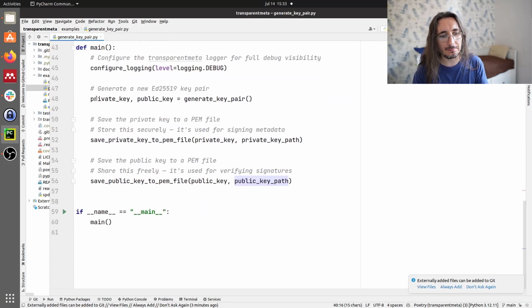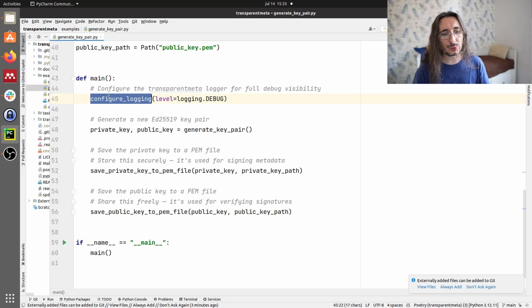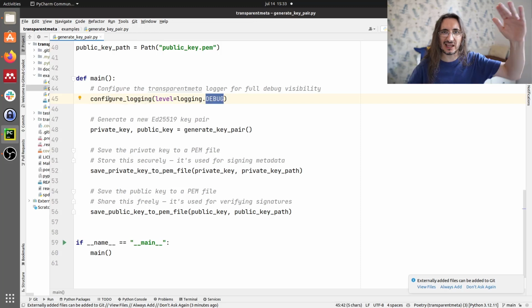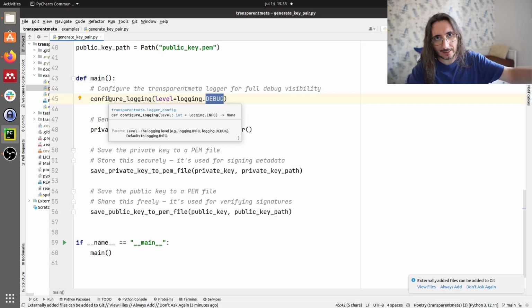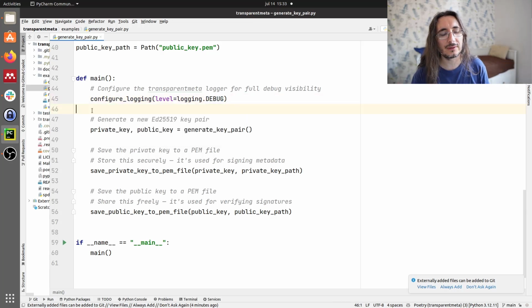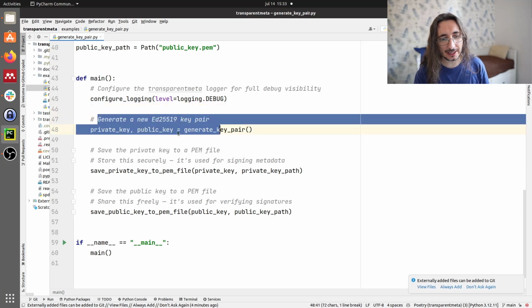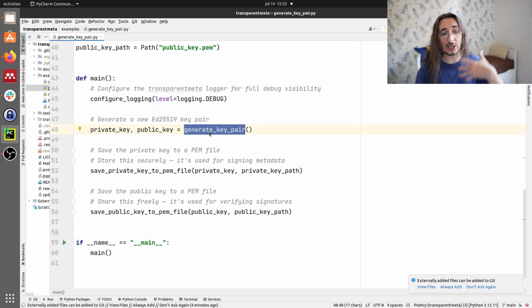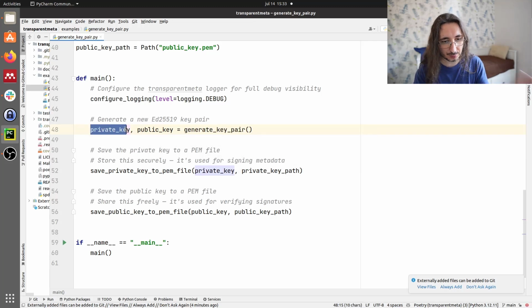And then we have our main function. So first of all, we run the logger, and we run it at debug level, so that we're going to get information about all the steps in the creation and storing of these keys. And then we generate a new key pair, and we do that by calling generate key pair, and we get back this tuple, so private key, that's the first, and then public key.